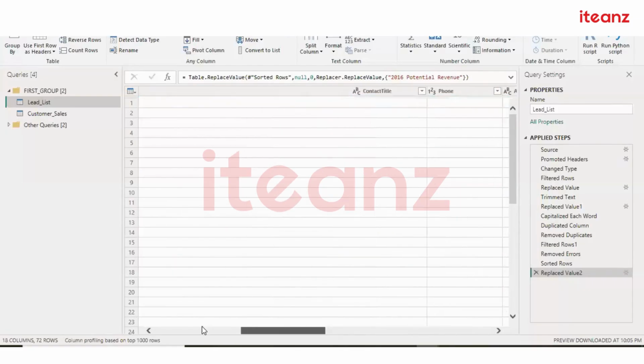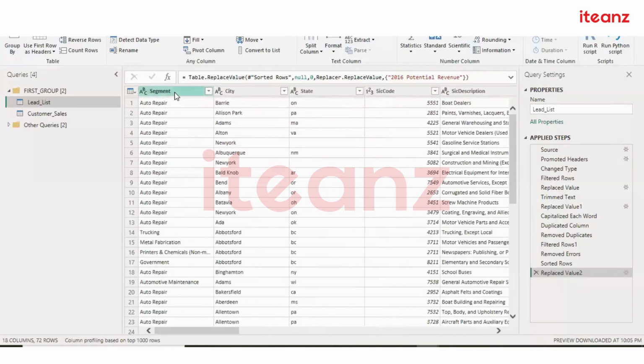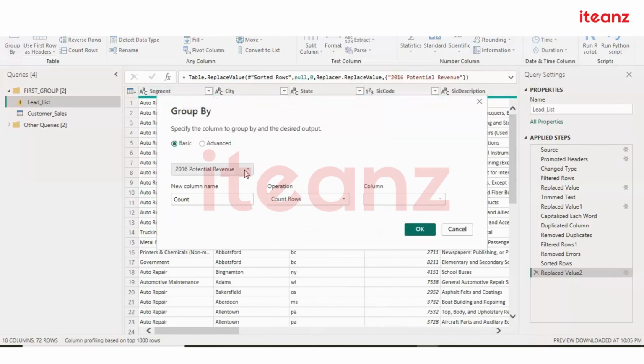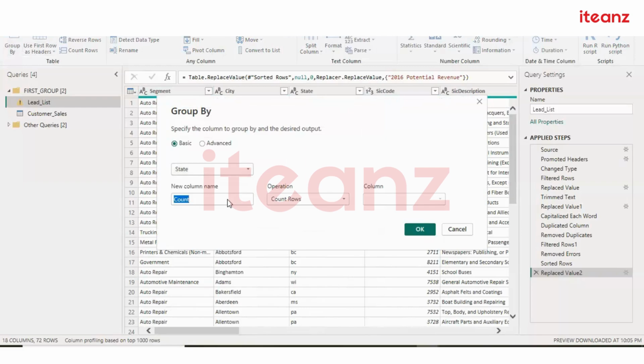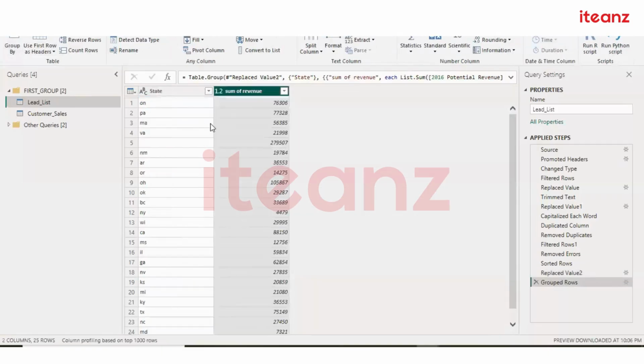I'll remove the step. Let me say Group By, group by state, and give me the sum of revenue, sum on 2006 revenue. Got a pivot table on state? Understood or not? Yeah, understood.